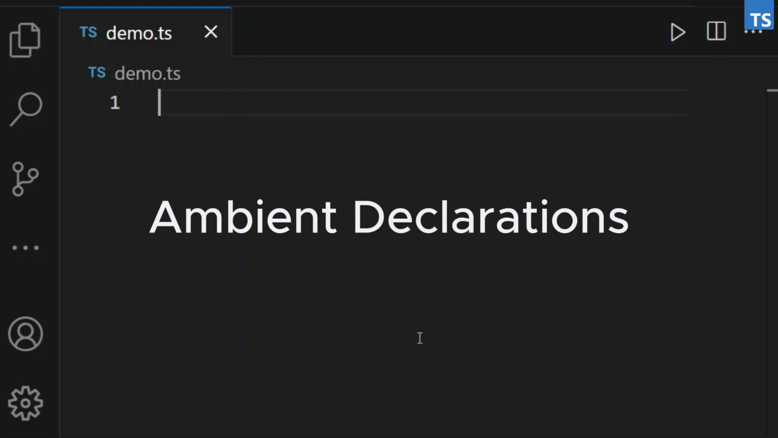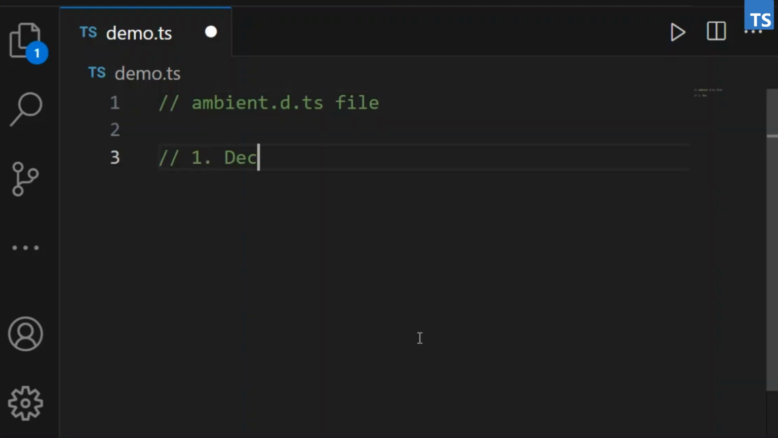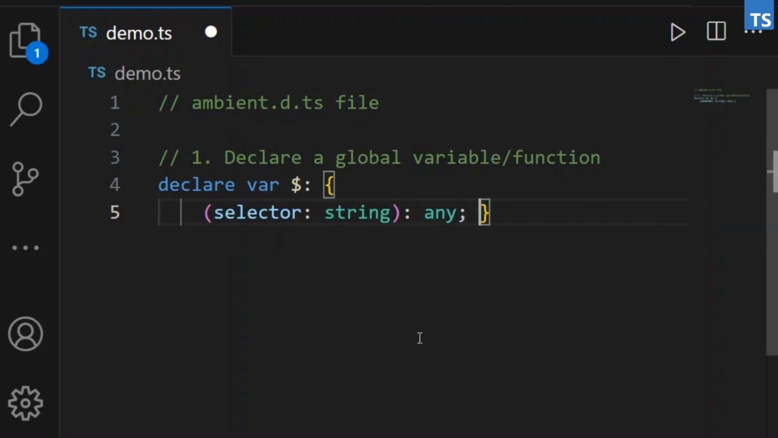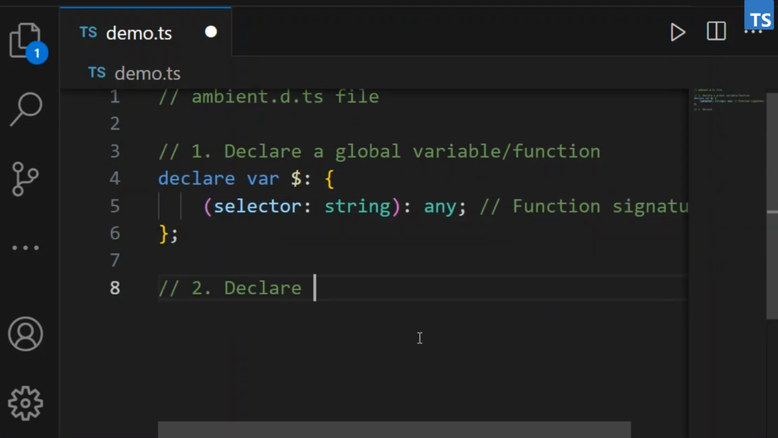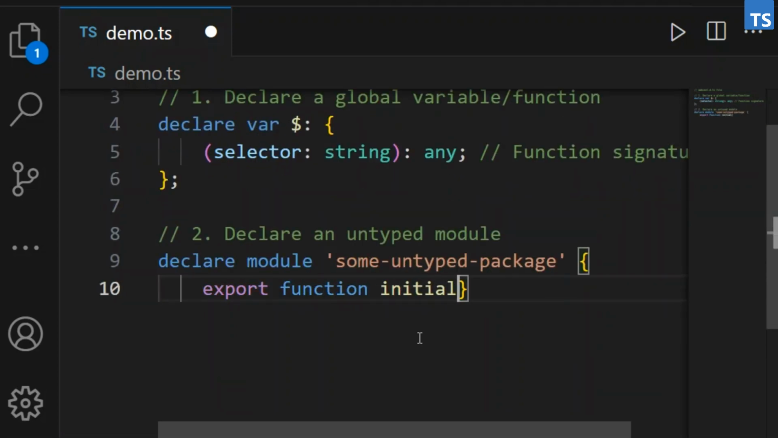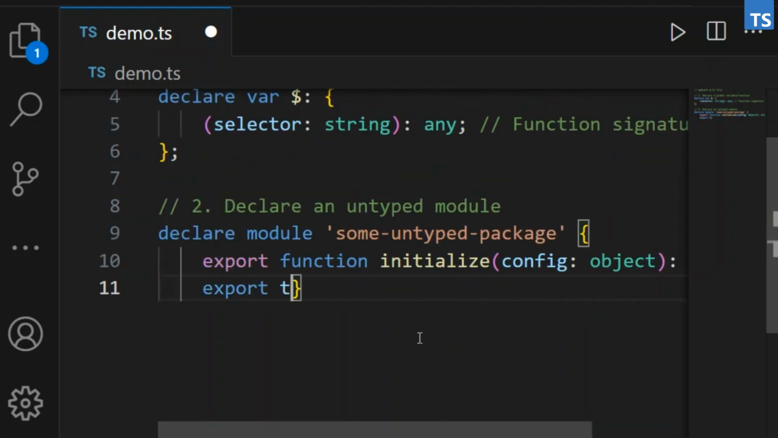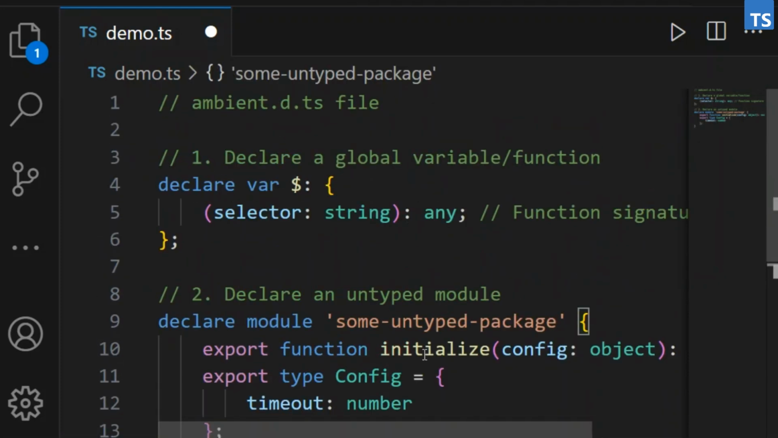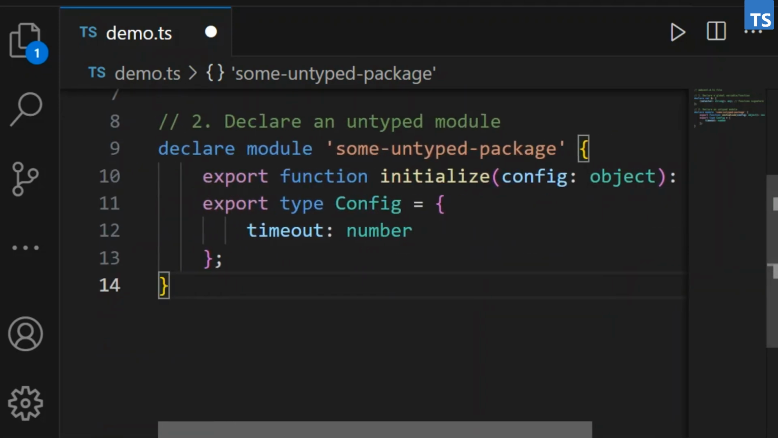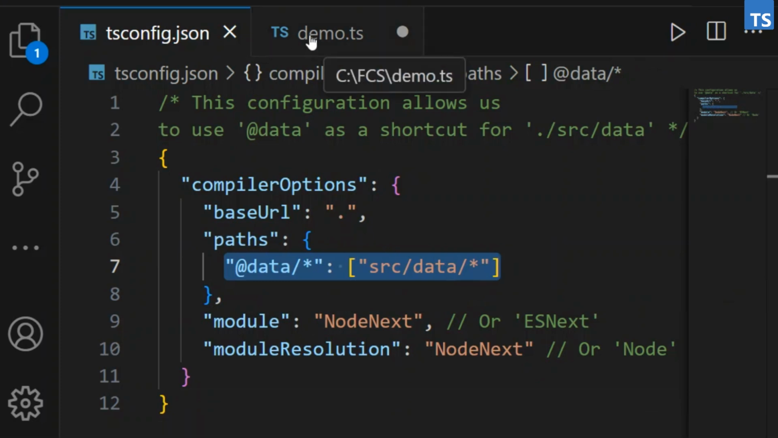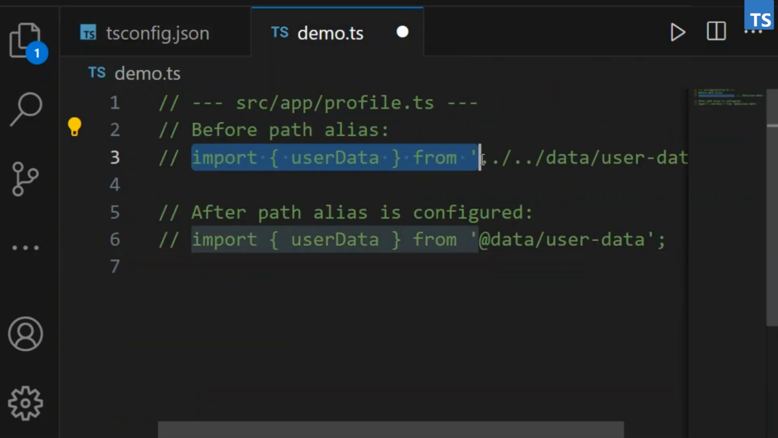For JavaScript libraries without types, use ambient declarations with the declare keyword. Provide full type information using type definition files, .d.ts. Manage complexity with module systems and configure path aliases in tsconfig.json for cleaner imports.